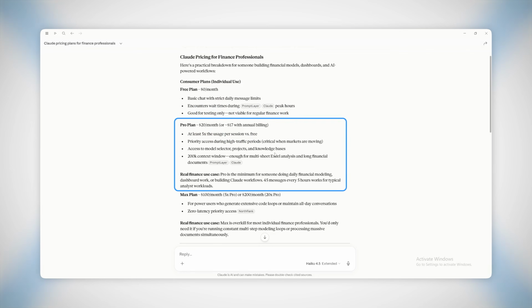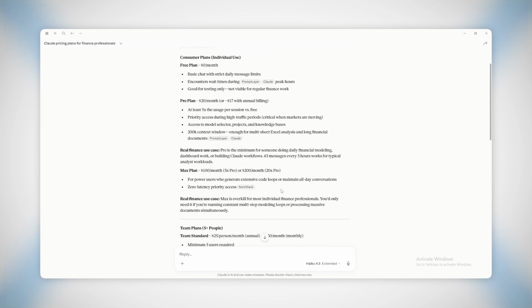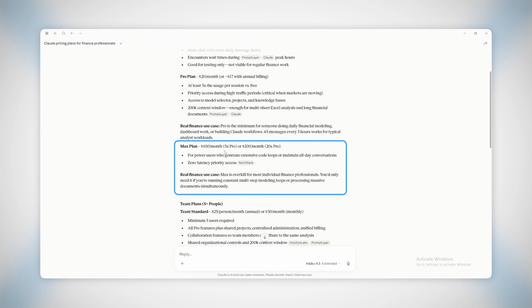You get higher usage, access to better models, and you can work with larger data sets, which is the minimum for things like variance analysis or modeling. The max plan is what I personally use because I'm running multiple workflows throughout the day. So if you're using Claude as a daily working tool the way I am, and the way I'm showing you here, max gives you the capacity to actually do that without any limits.